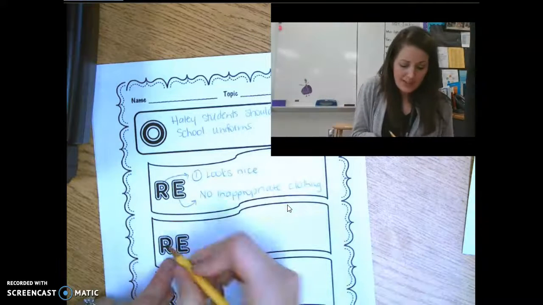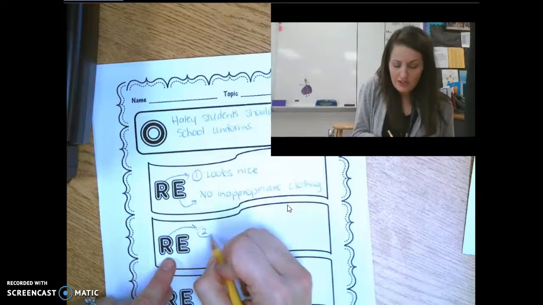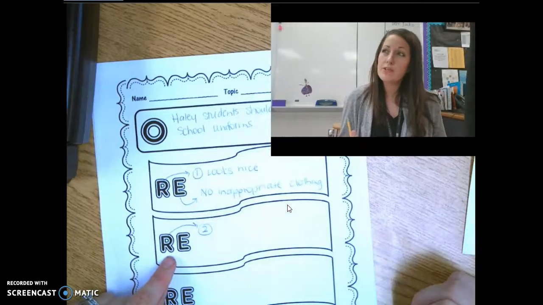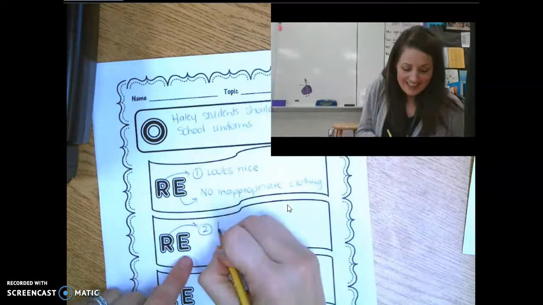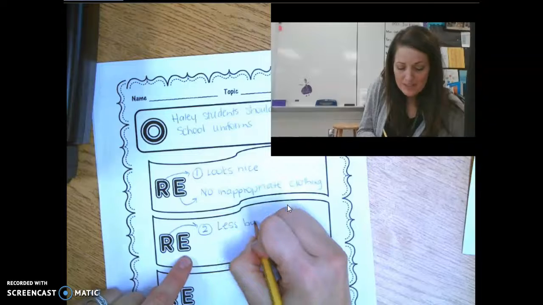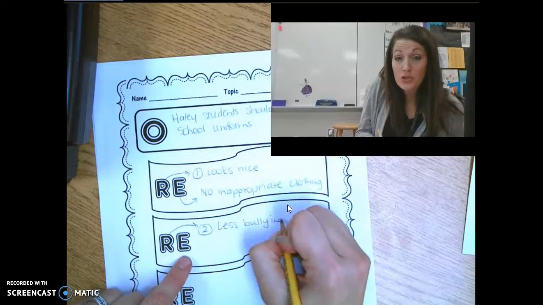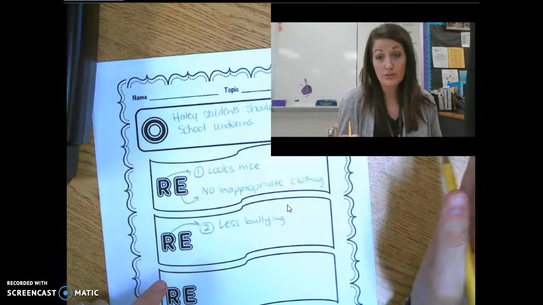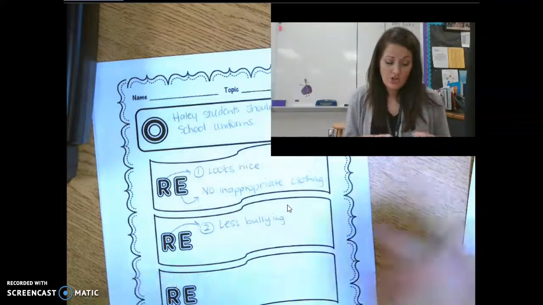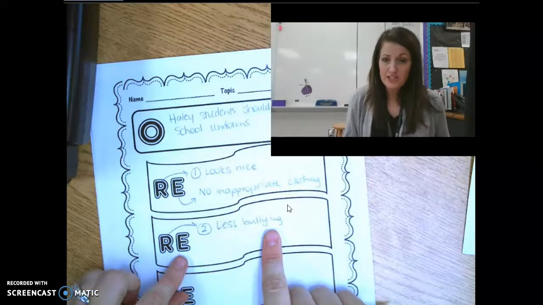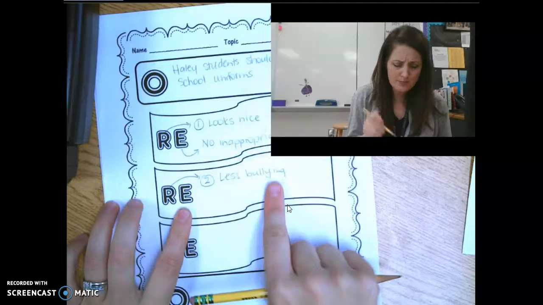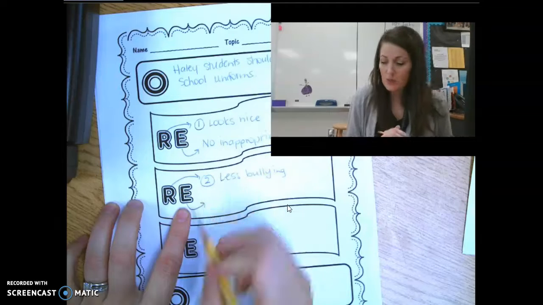So for my second reason, which is going to be down here, I've got to come up with something I think might be a little stronger reason for him. And I've got a good one. Less bullying. Because I know bullying is a very important thing to the principal that he doesn't want to happen. So if I say less bullying, that might matter to him, but then I need to explain it, because you might be thinking, how's that going to mean less bullying? So give an example or explain that.